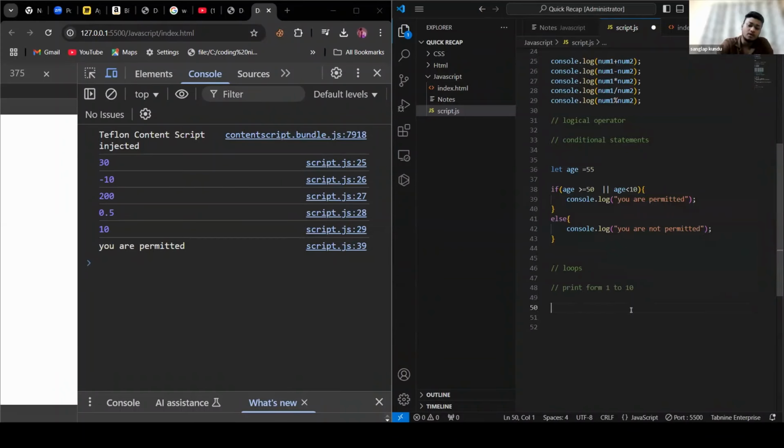But what if I want to print 1 to 1000? Is it possible then? No. And here loops come into the picture. The first one we want to discuss is for loops.